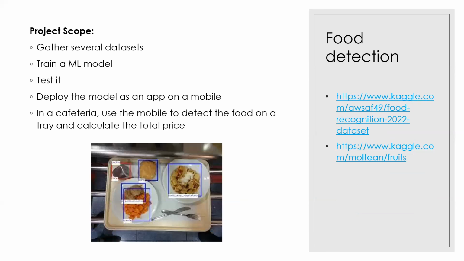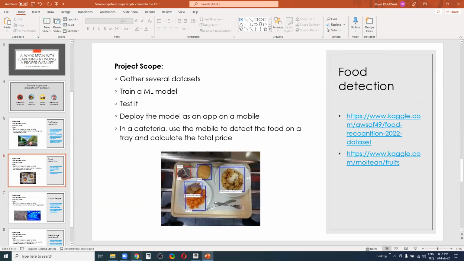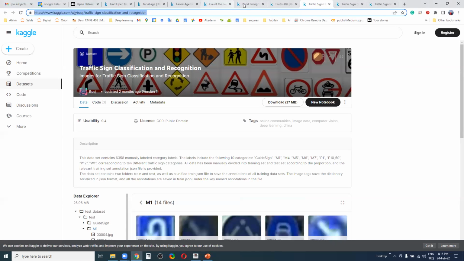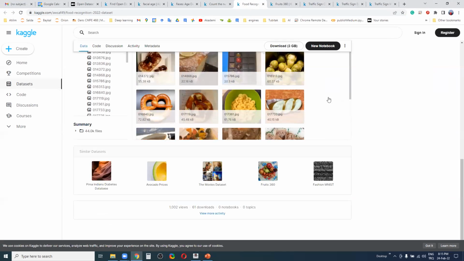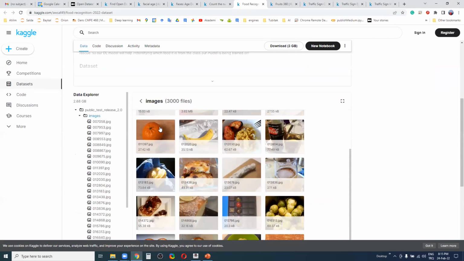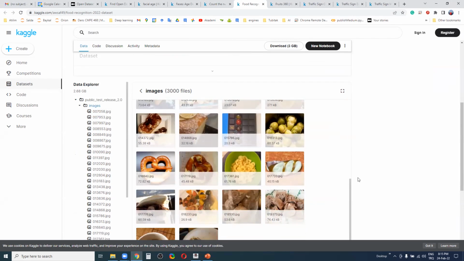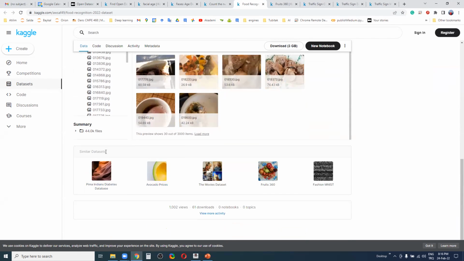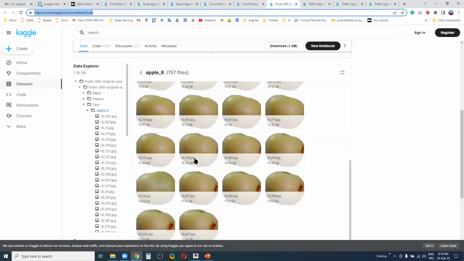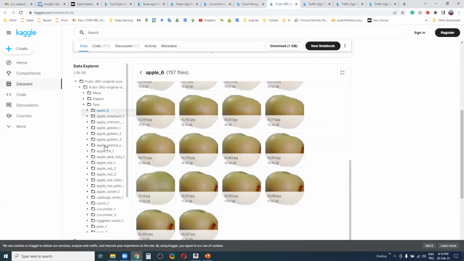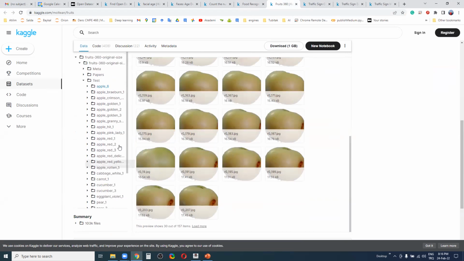For that one, I just think to myself whether there is a data set for food. So what I did, basically, I just jumped to Kaggle and I searched for food data sets. And then I came up with this data set. You see that? And I realized that I can use this data set. And at the bottom, you see that there are similar data sets, like the fruit one, and here is the fruit one. And there are many fruits, as you see here.